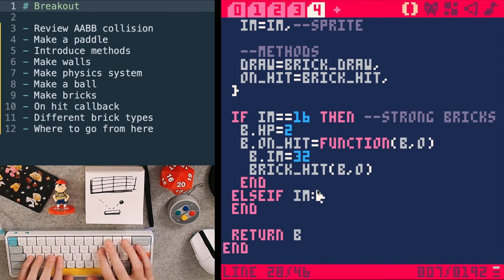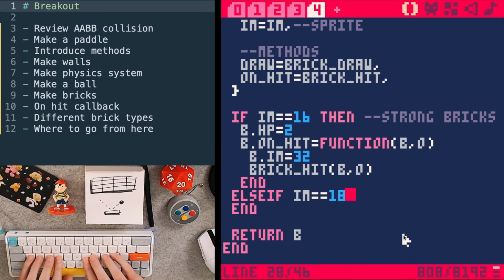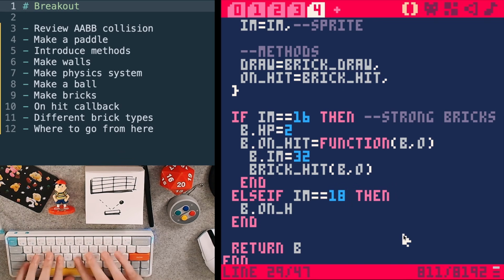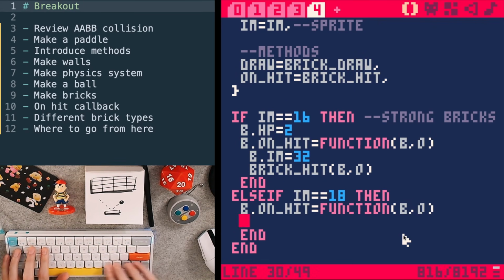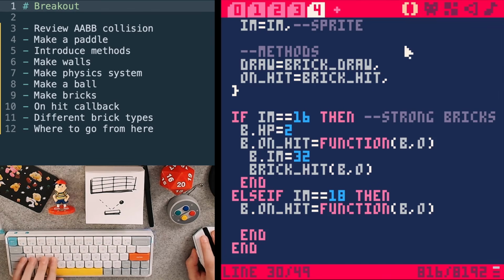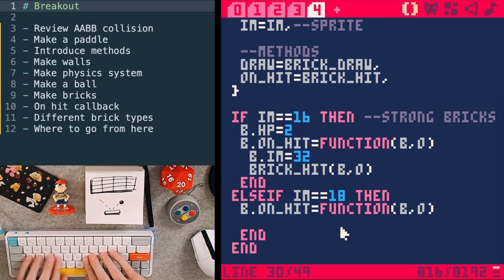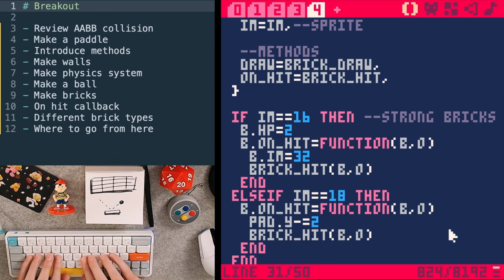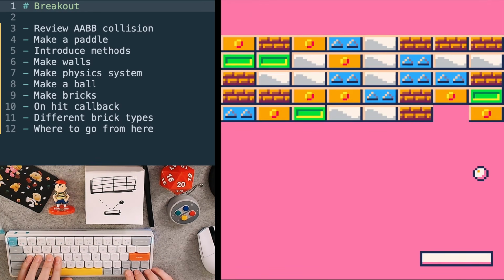Else if image is equal to 18, then b.onHit equals function b, other. What can this one do? On this one, I put little arrows. It'd be fun to make the game harder. You move the paddle up. Since we assign the pad to a global variable, we don't have to find it. We can just do pad.y minus equals 2 and do the standard brick hit b, o. All right, see what happens. Yeah, so we move up just 2 pixels. It just makes it a little hard.